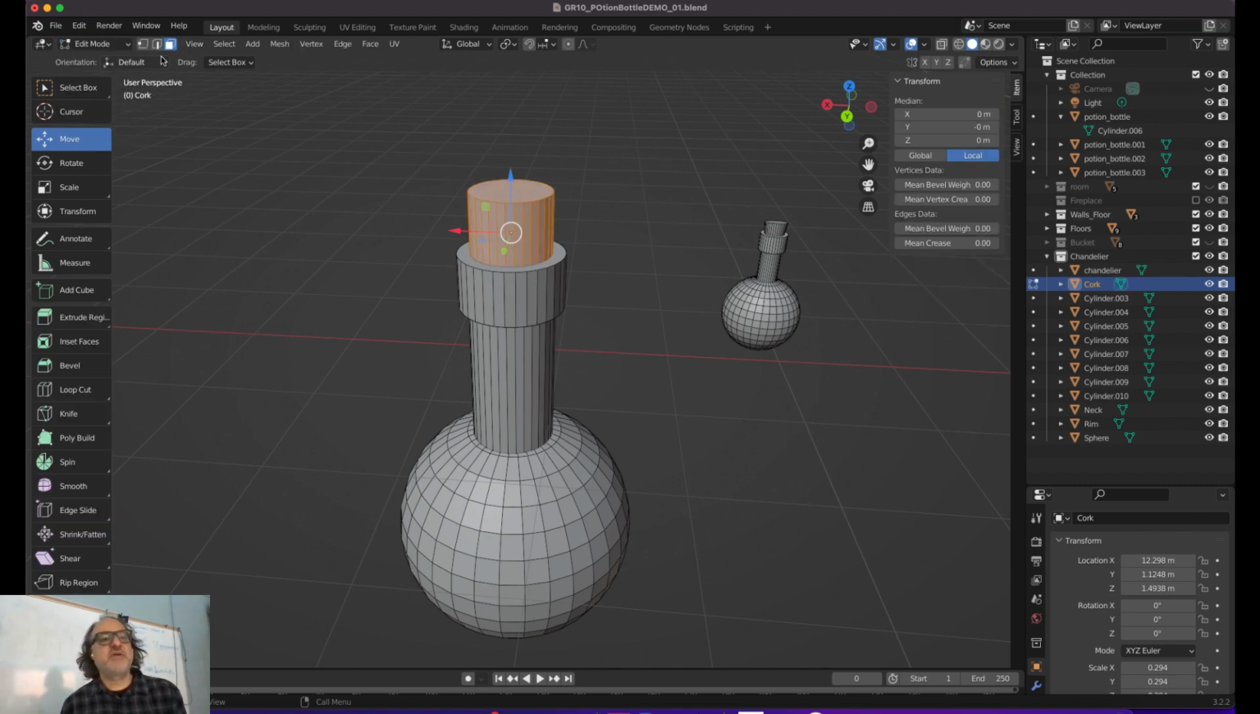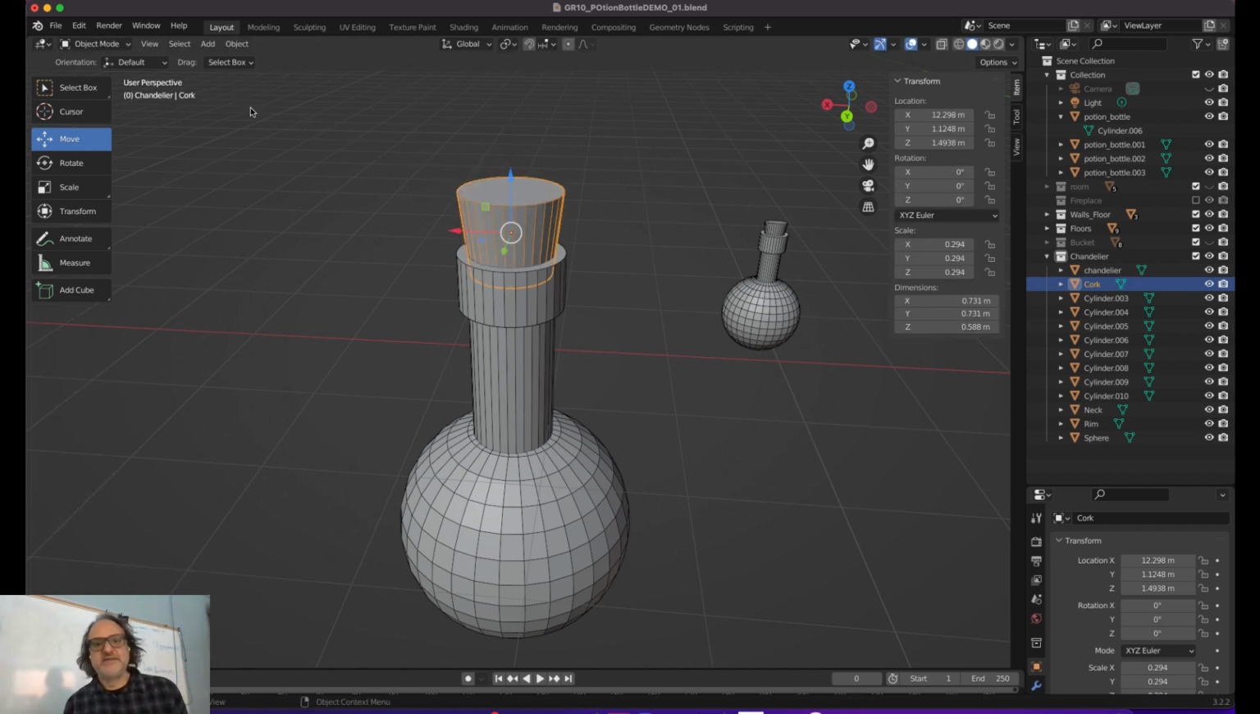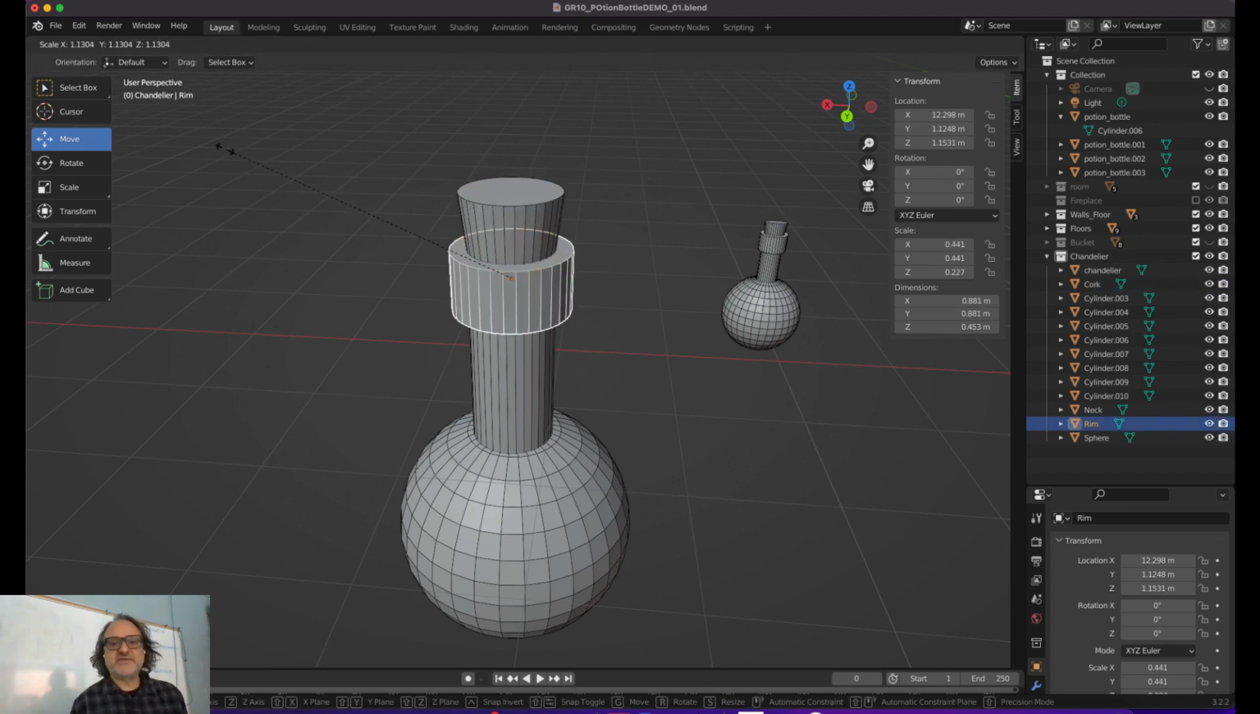Click on the face, but am I in face? I don't know. I'm on vertex, edge, face. So I'll click up here, move my mouse away, press S. Already, this is looking better. If I want this to be a little thicker, move my mouse away, S, just eyeballing it.